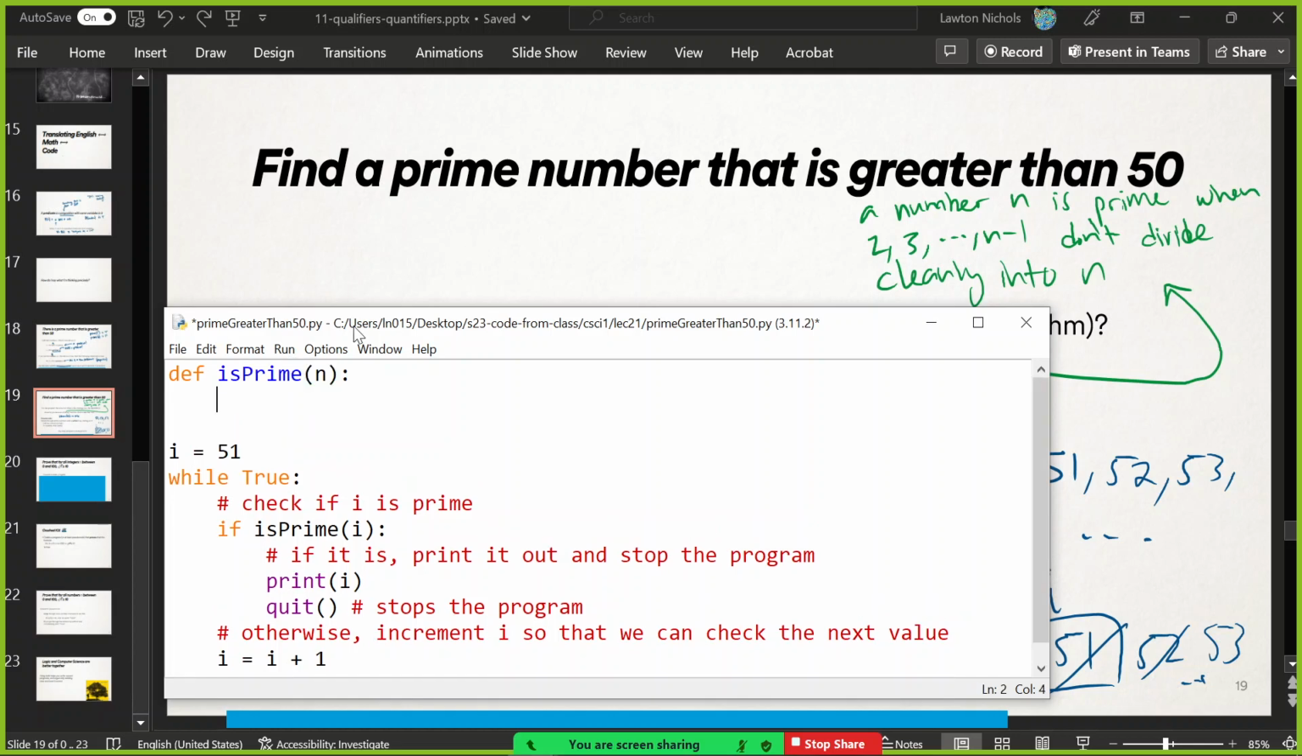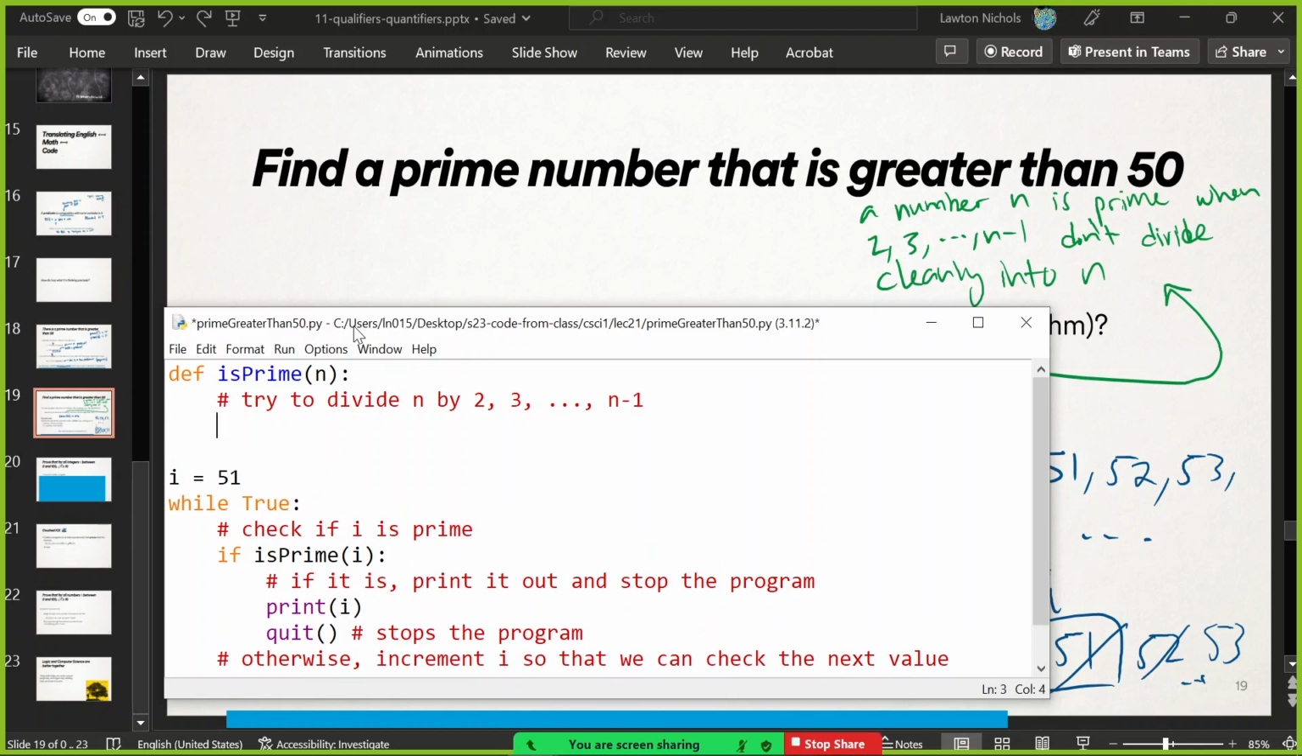I'll call that n. And then the body of this function, the implementation of it, is once I get an n, I want to check if it's prime. I want to try to divide n by 2, 3, all the way to n minus 1. And so I'm going to have to loop. Again, I don't expect you to understand this right now, but come back later, and one day you will.